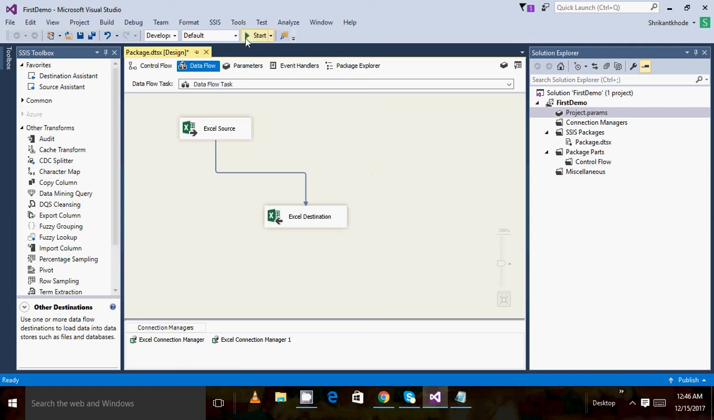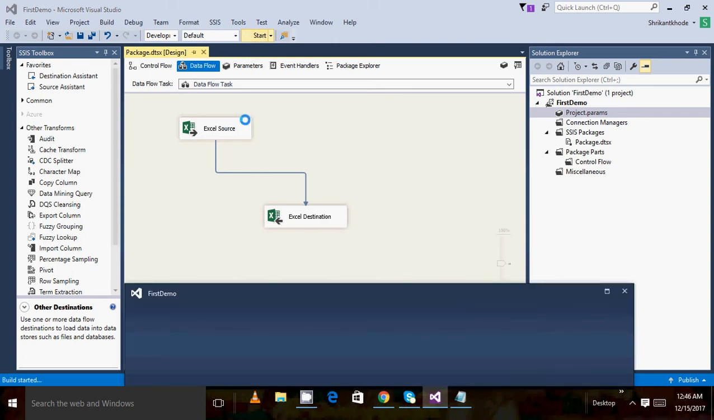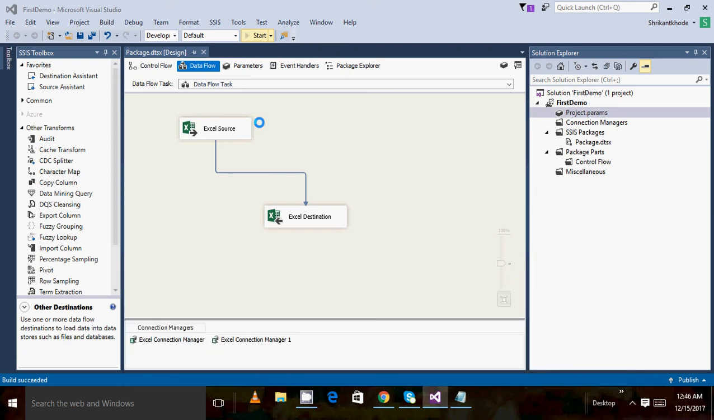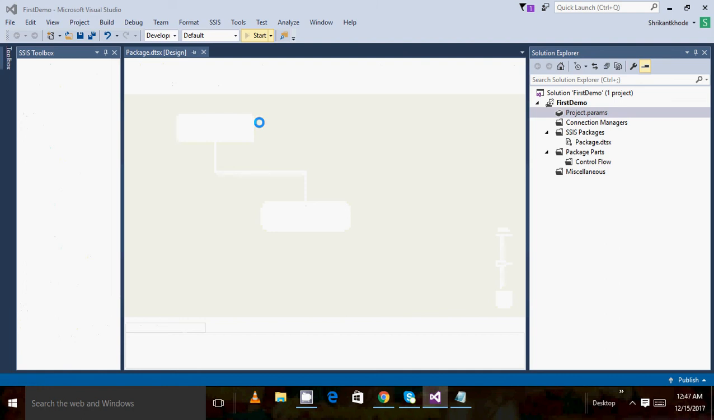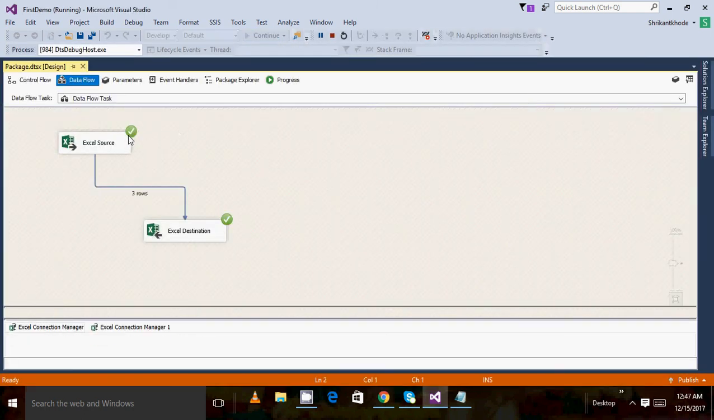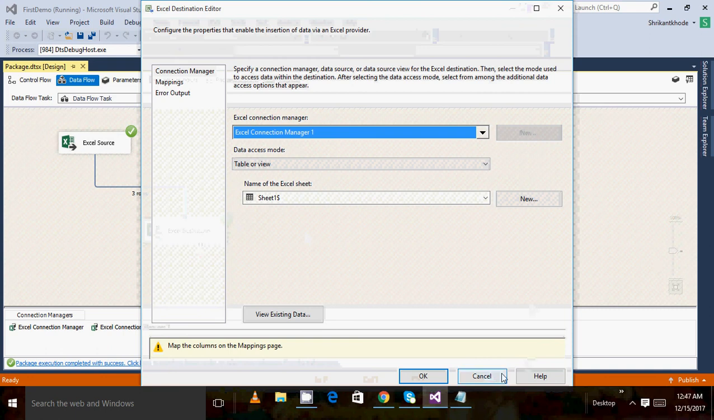Now go to the start and click on it. When you click on the start, what will you see? You will see some processing option. Now the project is building. Once the building phase has been done, you will see the flow, that this will first execute and then 3 rows have been copied and moved to this, right? So let me show you.